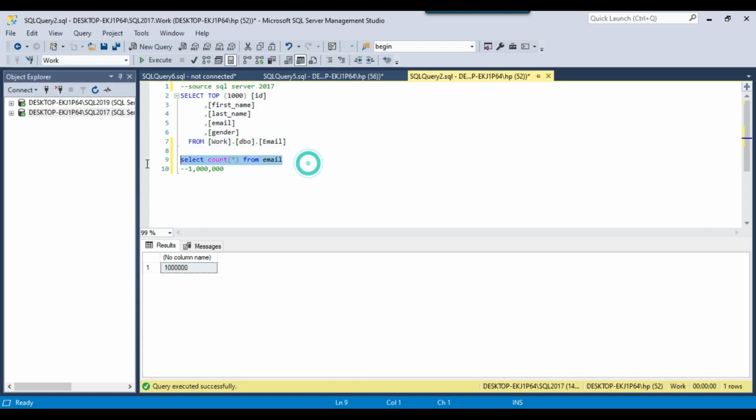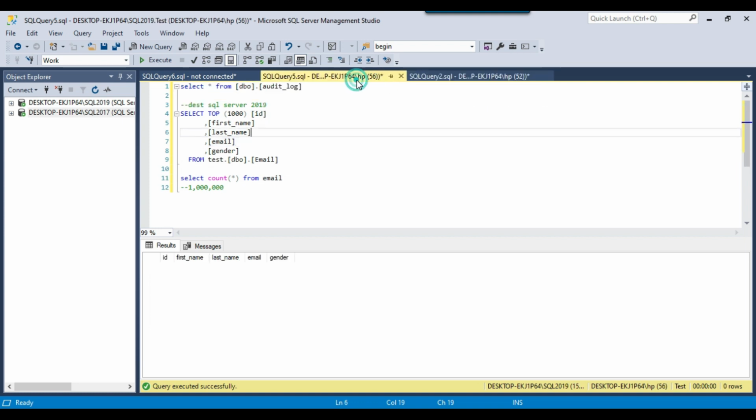This is our source table on the SQL Server 2017 instance in the work database, which contains 1 million records, and this is our email table on the SQL Server 2019 instance in the test database. The destination table is empty as of now. Instead of copying the whole table, all 1 million records, in one go, we will start moving the data in smaller chunks.